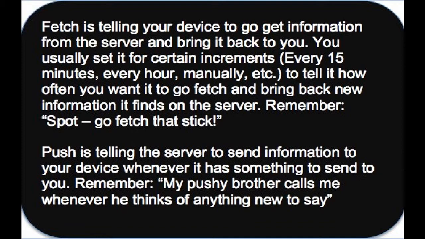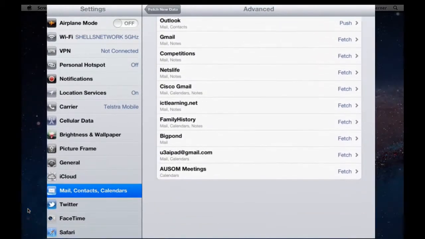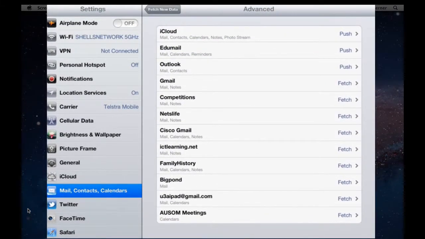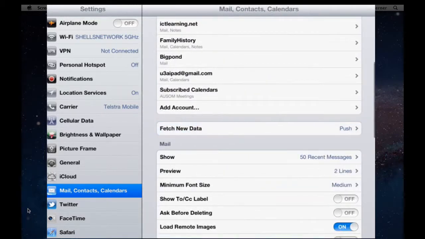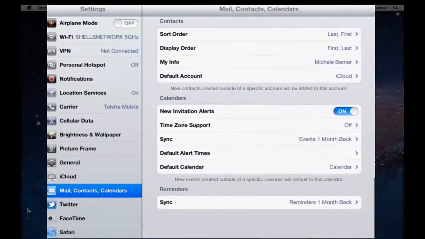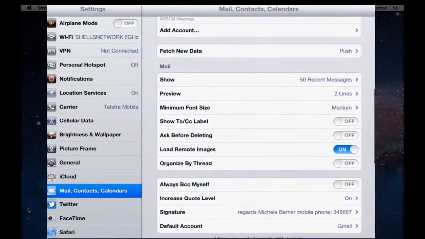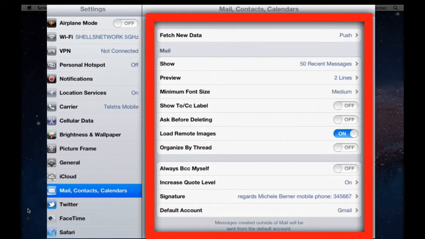I leave it to push because I just like it to happen automatically. But on the screen now will be some differences between fetch and push. In the advanced, you can allocate different settings for different accounts. So some of them I've got fetch, some of them I've got push, depending on how frequently the mail comes into that account. The rest of the settings are for the contacts and calendars, which we won't look at now. But these are all the settings for the mail.